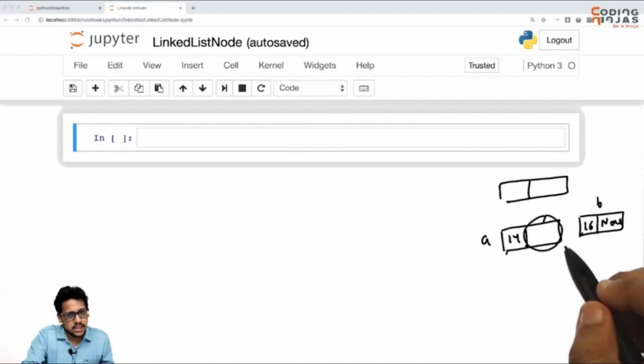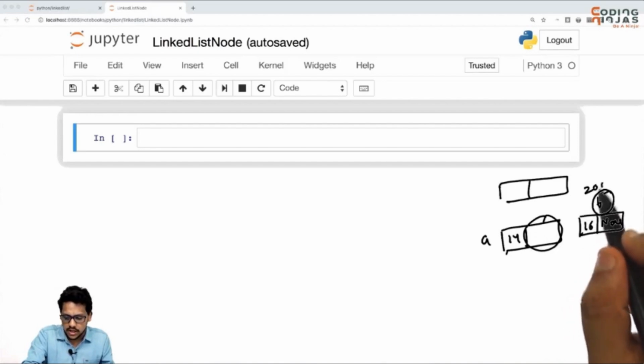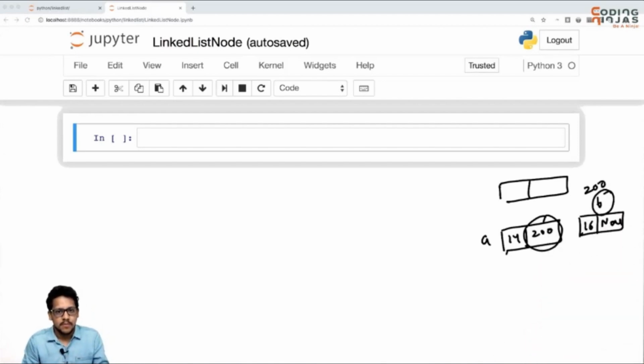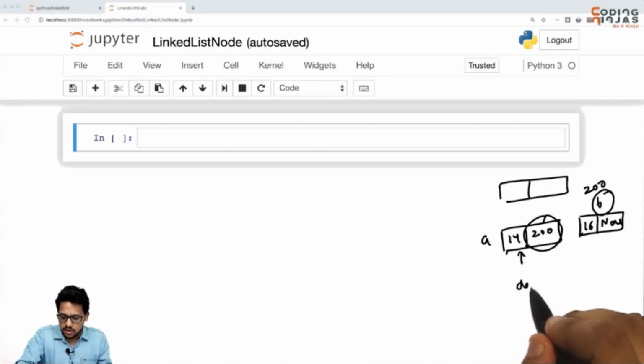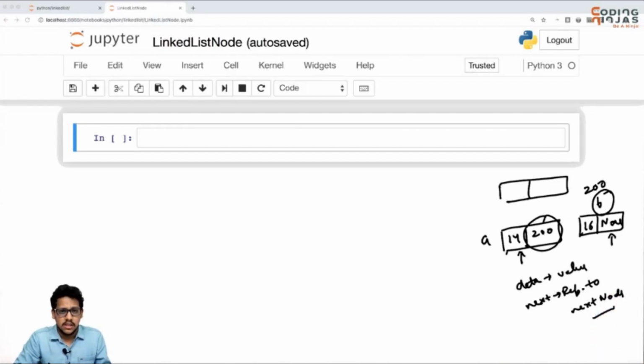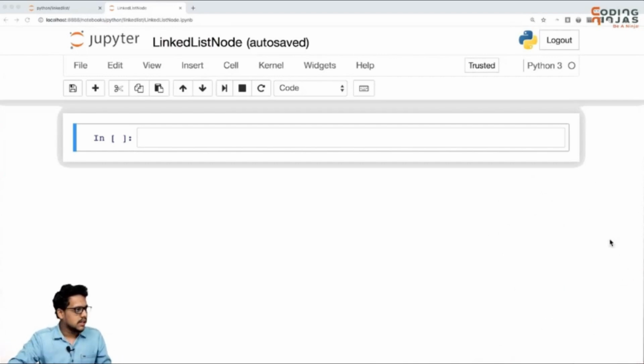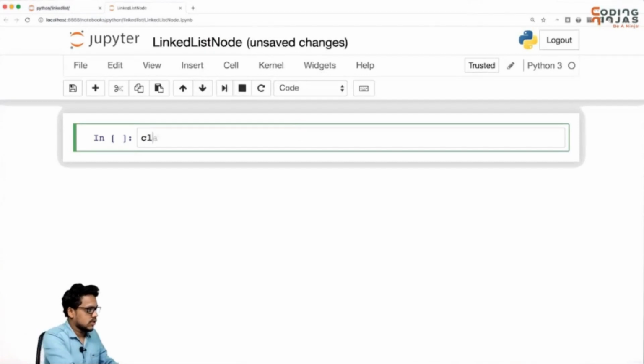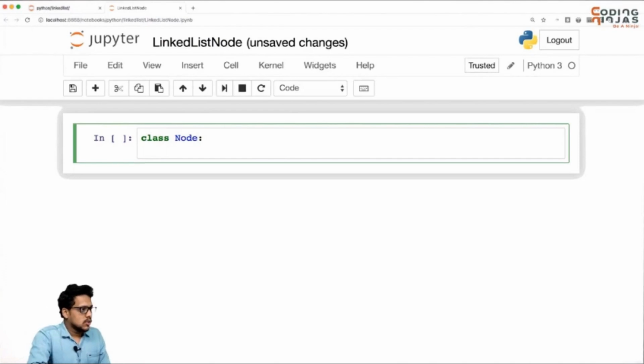A's next will store the reference of B, that means if it has 200 then it will be storing 200. So data stores the value and next stores the reference to the next node, and if there is no node present, then next will be none. So what we can do here is have a class Node for a linked list. Every node will have two things, that is data and next.